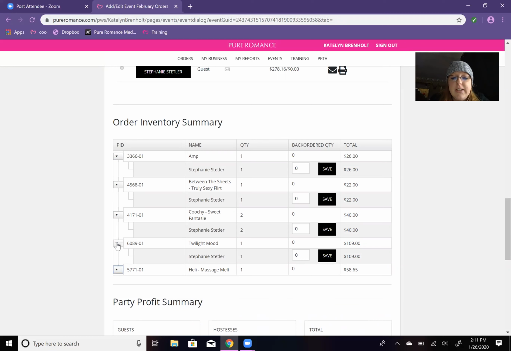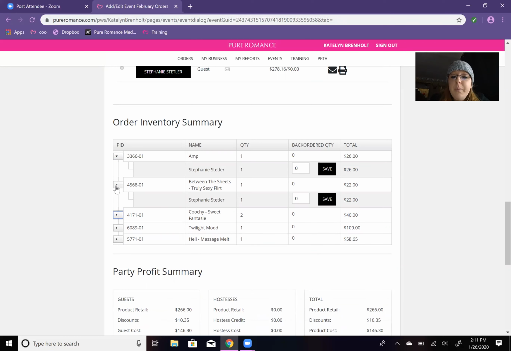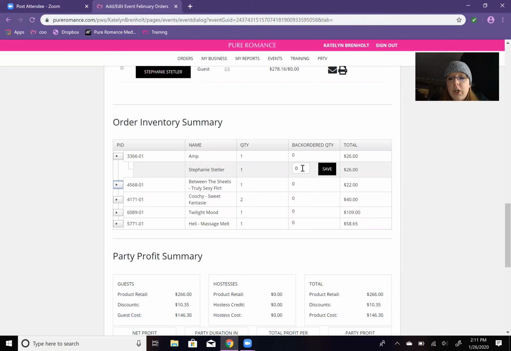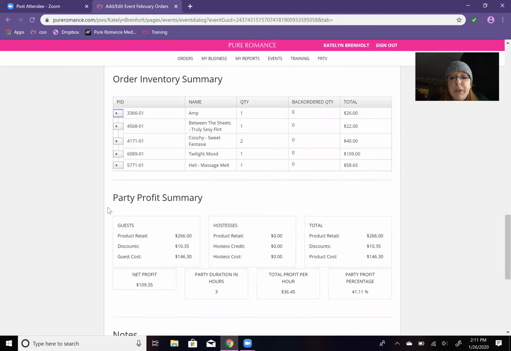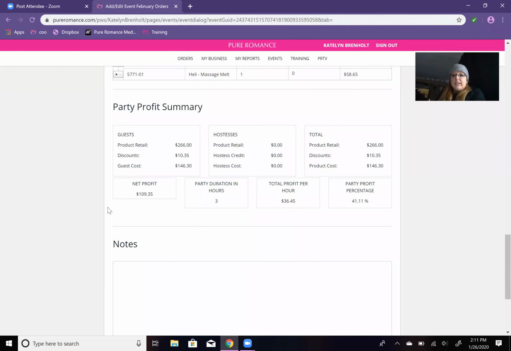And if something changes, let's say one of your items is back ordered, you can change that and save it into the back ordered quantity. So that's super nice. And then I think this is really cool, and this is where I nerd out. This is going to tell you the guest, the product retail, the discounts that you may have given and the amount, and then the guest cost. This is going to show your hostess total, and then this is going to show your product retail, okay? Net profit, duration of hours, total profit per hour, party profit percentage.